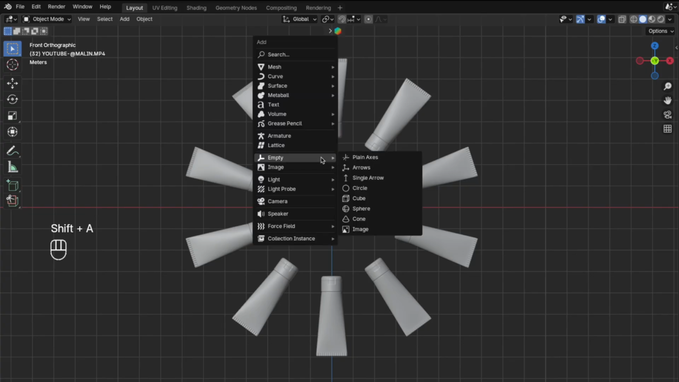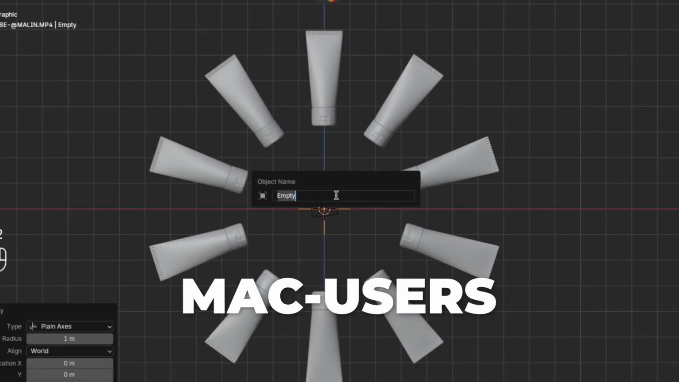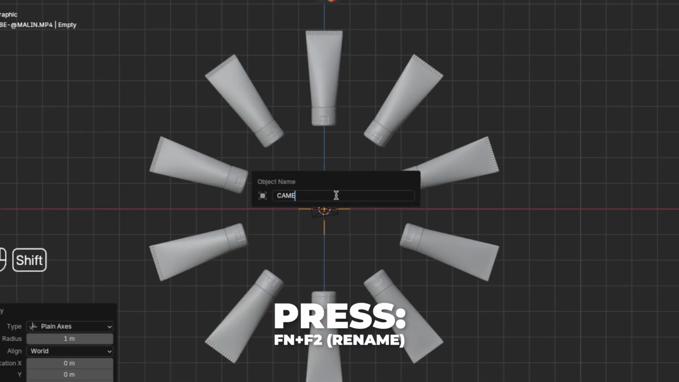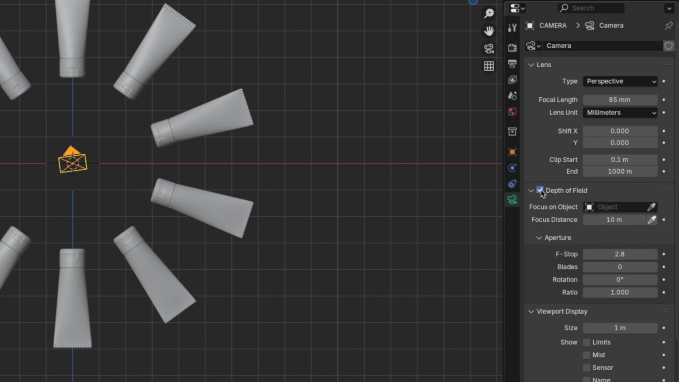So press Shift-A to add an empty and select the plane axis, and now press F2 to rename it. And for Mac users like me, press Fn plus F2 to rename it to camera focus. And then go to camera settings again, and unfold the depth of field, and then check the depth of field. And then change the focus on object to the camera focus. And then last, change the f-stop to 1.